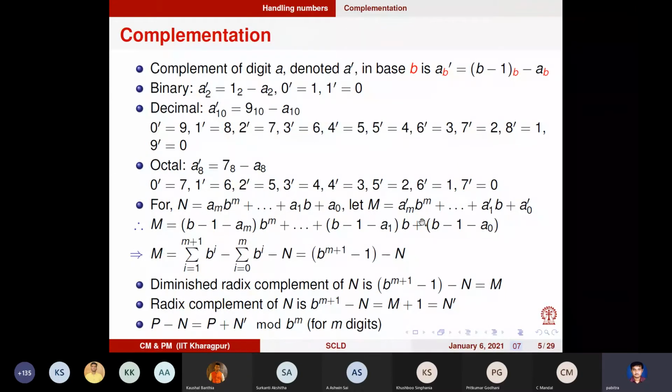But for the digits in n, what you do is replace a_i by a_i prime. Replace every digit by its complement. So in binary, what would this mean? In binary, this would mean flip every digit. So if you flip every digit, definitely you will get a new number m. Let's see what the value of this new number is.